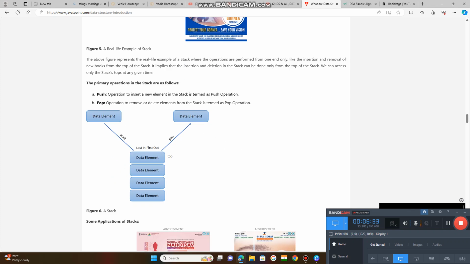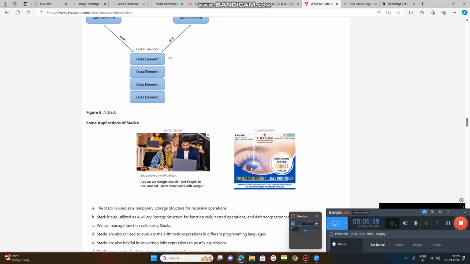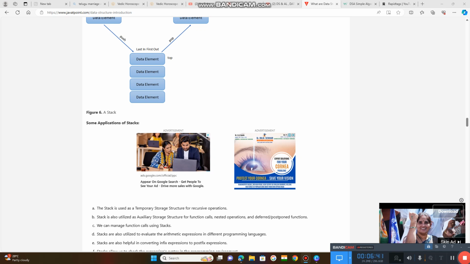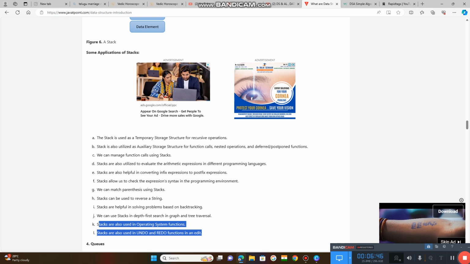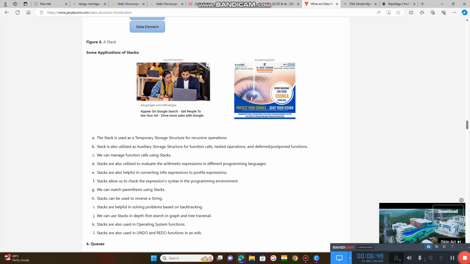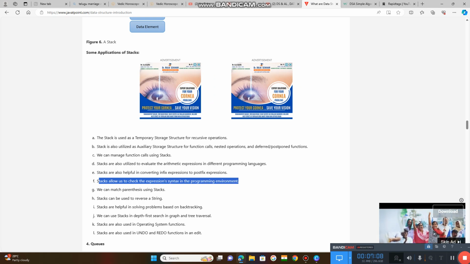So now this is enough. Whenever we do the practicals, we will try to understand some applications of the stacks, the basic applications where the stack will be used. Many applications have been given here. We will try to understand somewhat, because unless we do the practical, you will have difficulty. We can match parentheses using stacks. Stacks allow us to check the expression syntax in the programming environment.